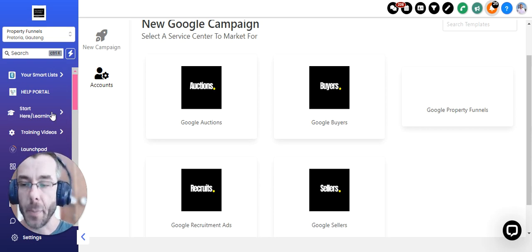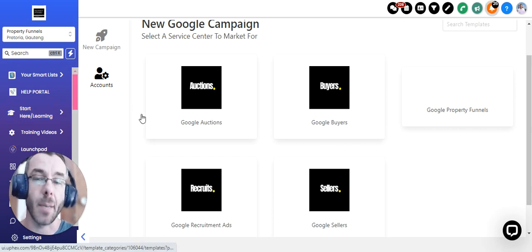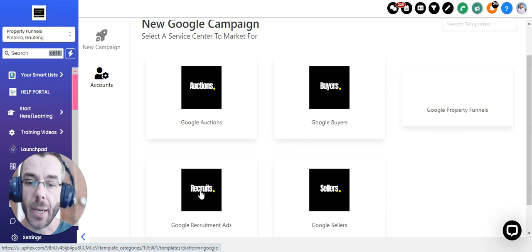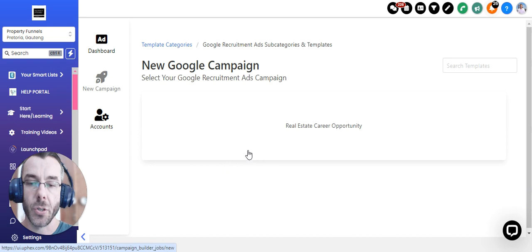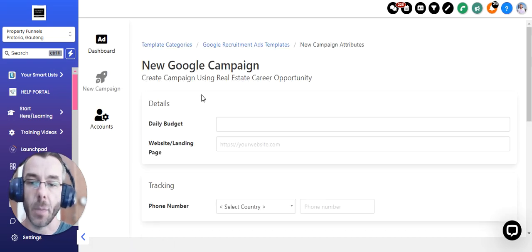So inside Property Funnels, we already have a range of pre-done campaigns and templates for you. So depending on what you're trying to advertise on Google, you're basically just going to pick one of these. So let's go ahead and just pick recruits for now. So when you click on recruits, you're going to get this little button here to click on real estate opportunity.